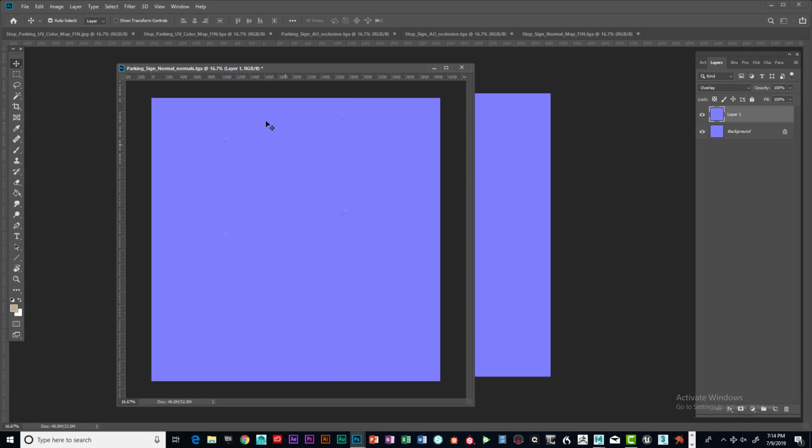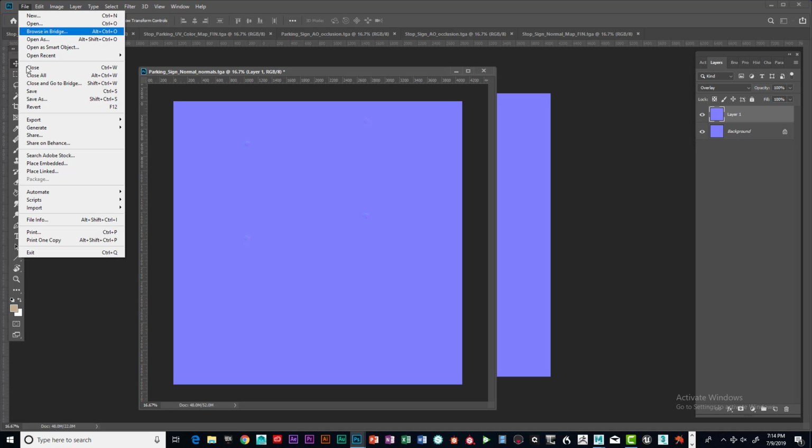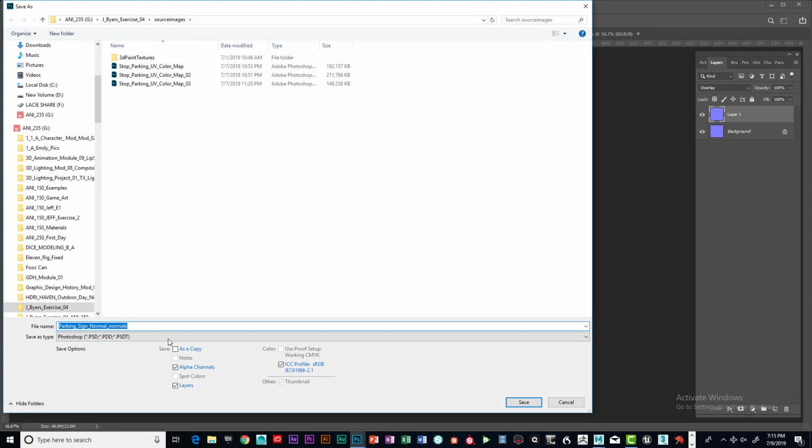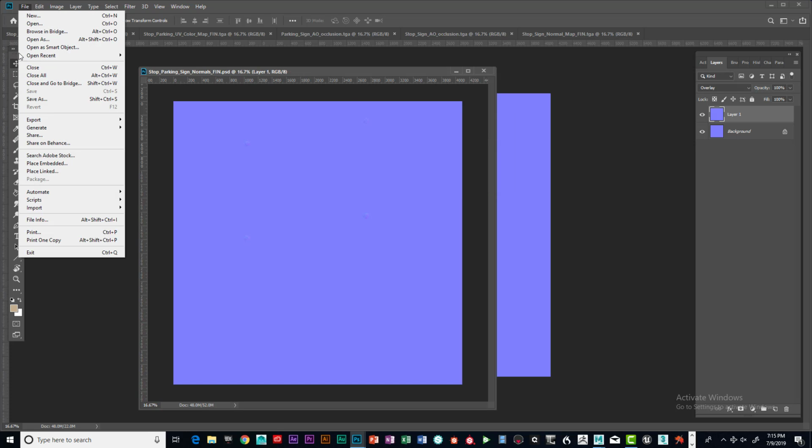Put that by there. So this we want to save out as the final normal map for the parking and the stop sign. So go ahead and save that out. Parking. Let's see. Stop. Parking sign normal finished. Okay, and then we will save this as a JPEG.